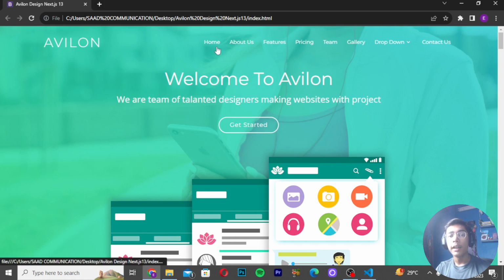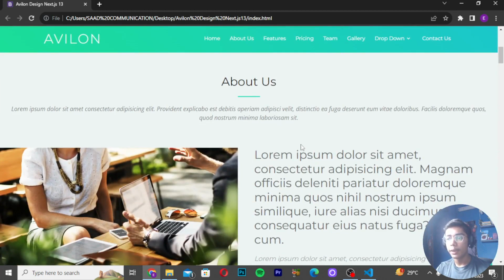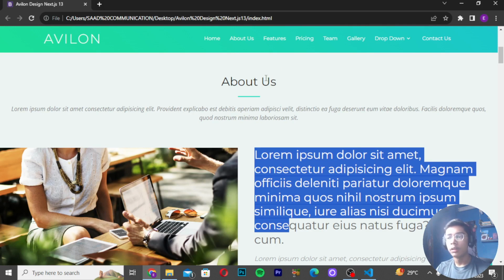But before that, I want to show you how we have created it. Like, we are getting this home page, this is the landing page, we are also getting the button hover here. Then this is the about us section here, in which you will be getting the picture and the about section. What is this picture about and what is this Avilon design about.